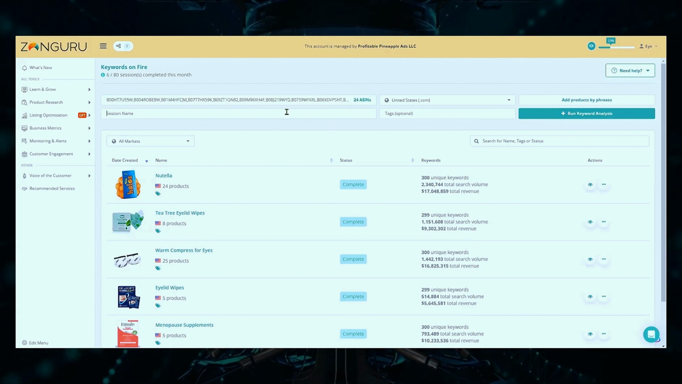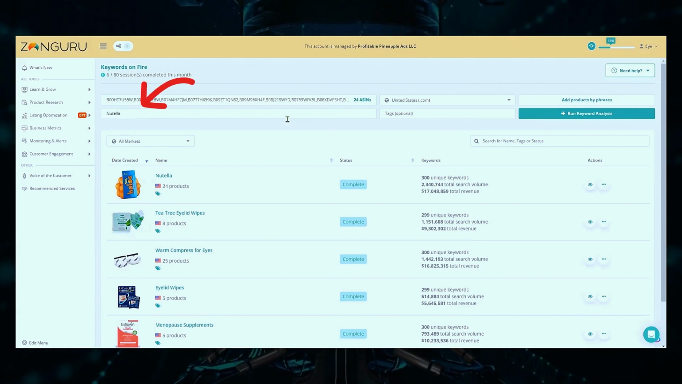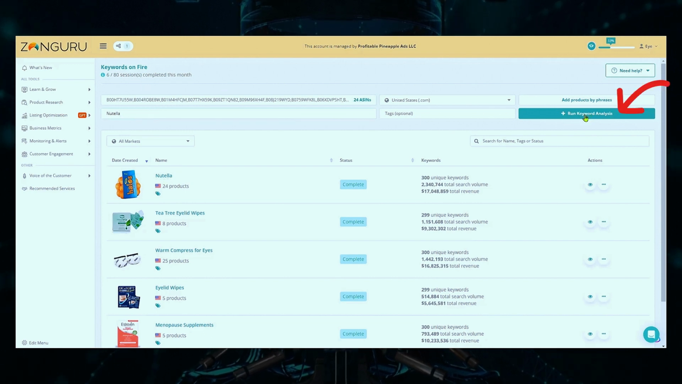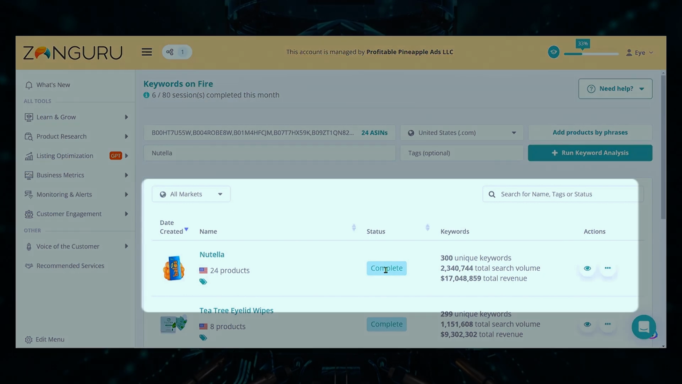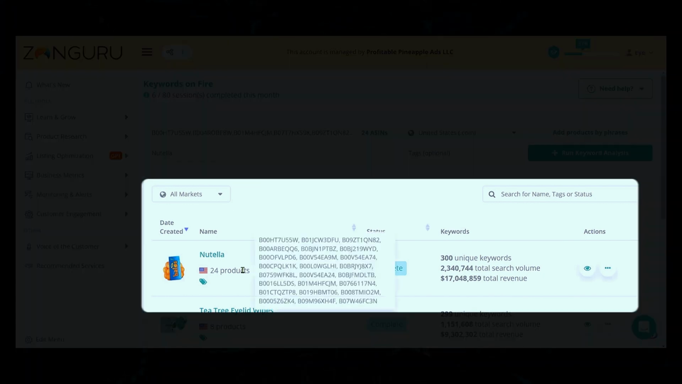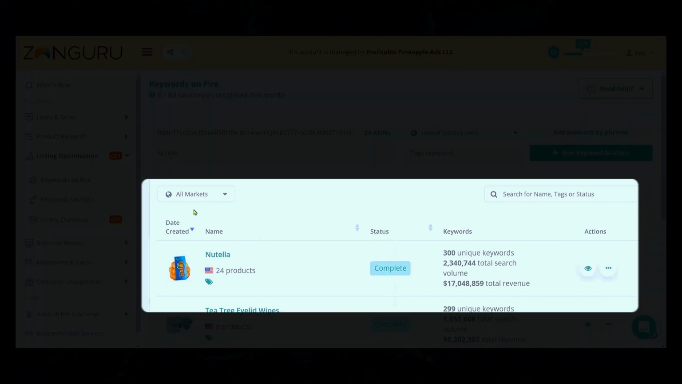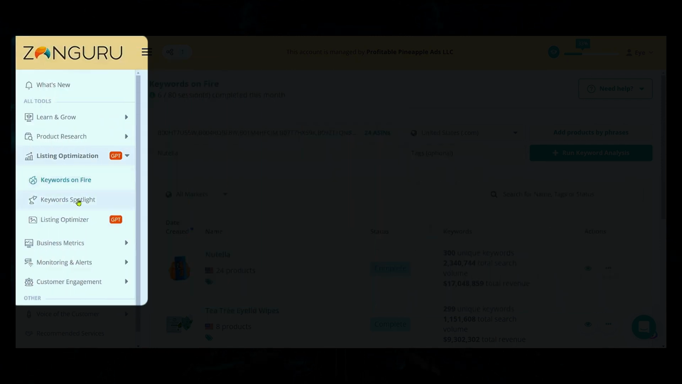label it. So I'll call this Nutella. That was a search term. And then I'll hit run keyword analysis right here. So after you run keyword analysis, it will pop in here and it will start to say working. I ran it. This is what I was doing when I got called in. So I ran it already. It's already complete. We're then going to come over here to listing optimization and go over to listing optimizer.